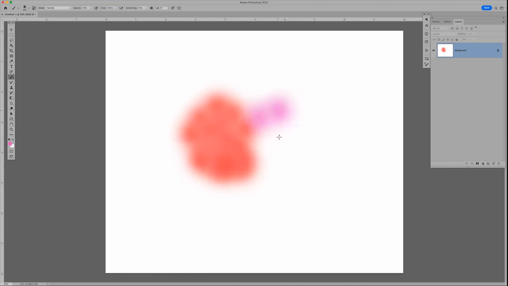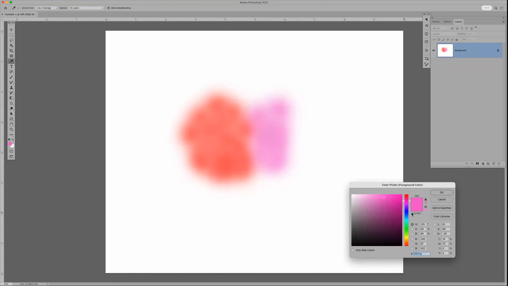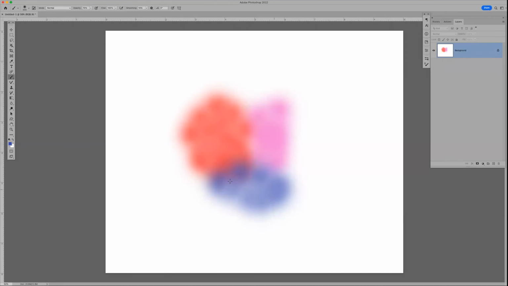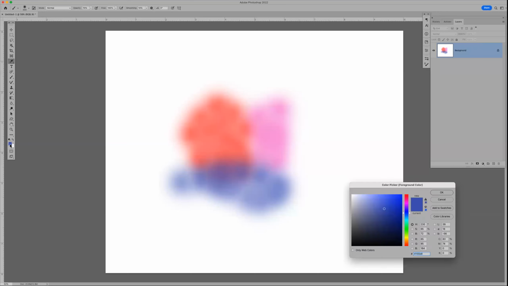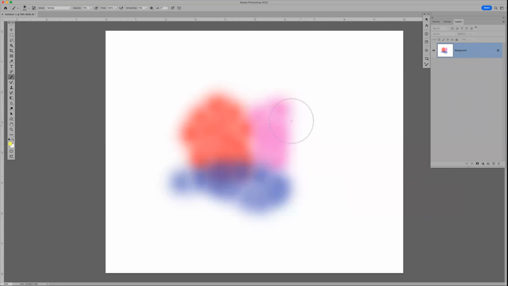Pick a new color. Light purple. And new color. Let's go into a blue. And one more color. Yellow works really good. So right now I'm just painting with a brush, any soft edge brush. So nothing spectacular on that.